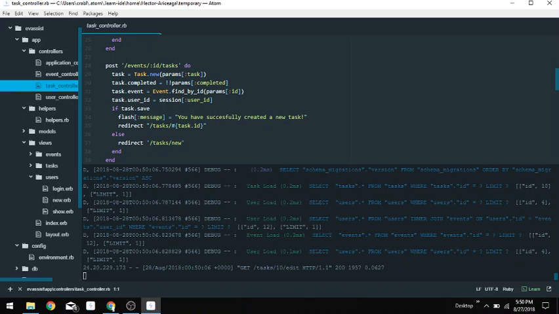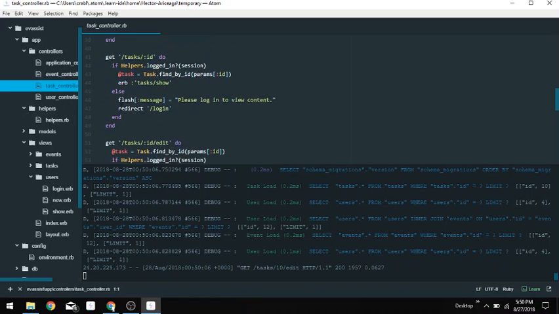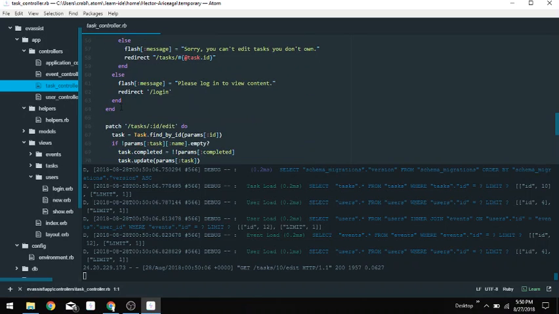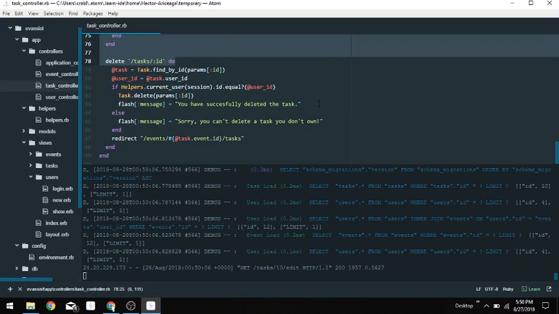So you'll see here, where is it? Here we go. This line right here is validating that our variable, which is stored in the hash params, the key task and the key name, isn't empty. If it's empty, then we're going to return this edit was unsuccessful message here.